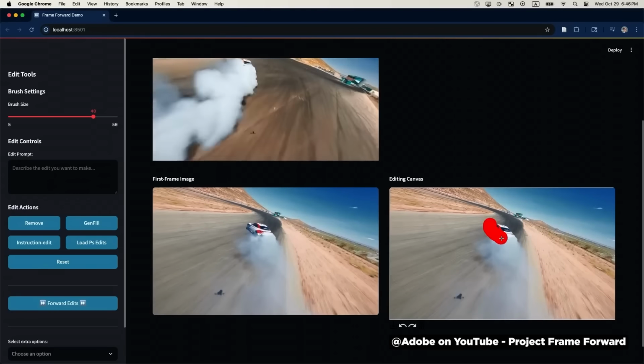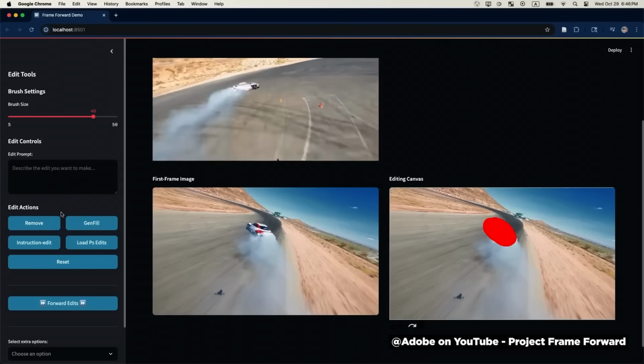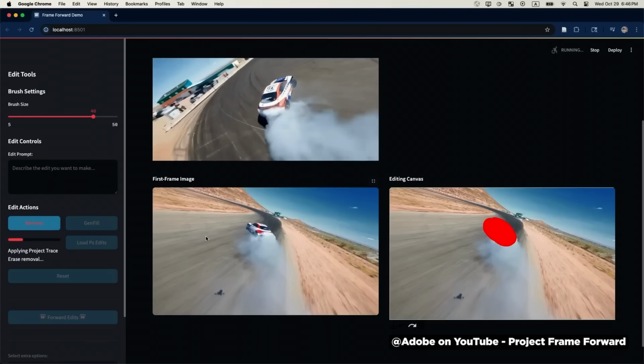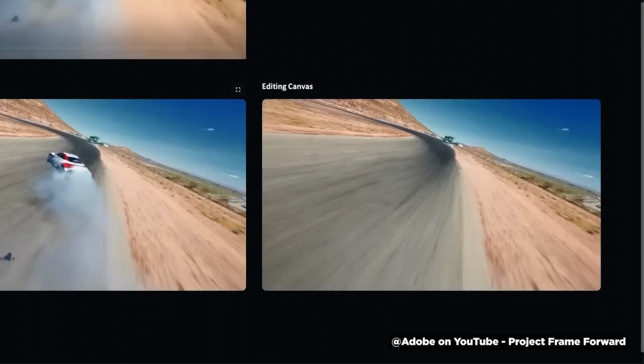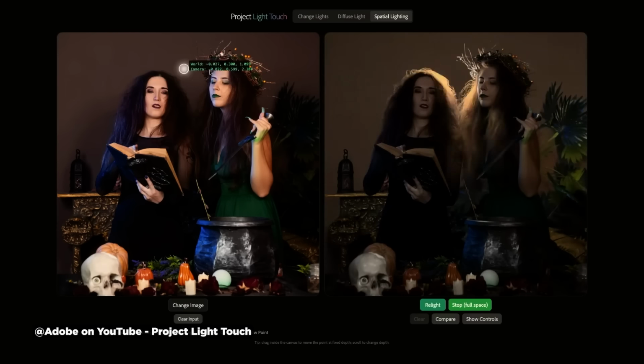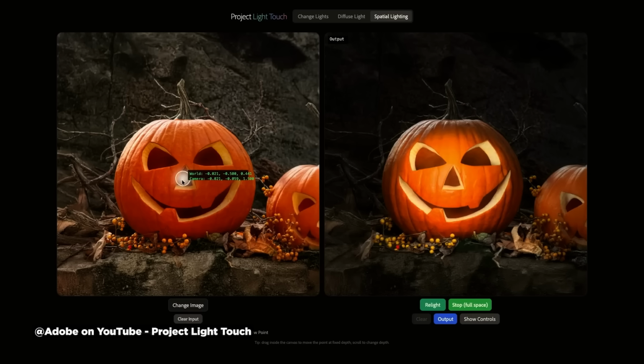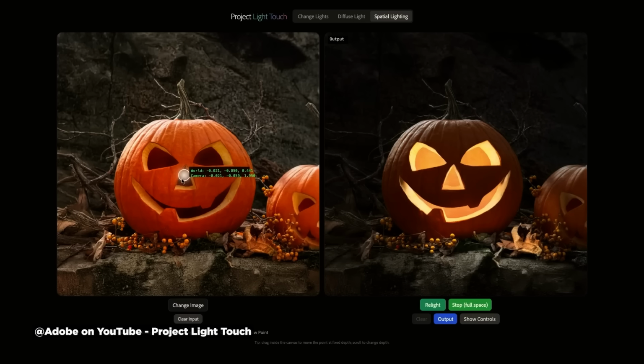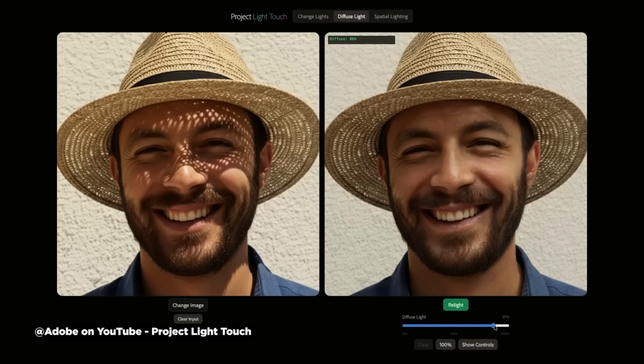They showed a car smoking tires on a racetrack with a crazy drone camera move, used Trace Erase to paint out the car in one frame, and Frame Forward automatically removed the smoke too across the entire shot. It's insane for VFX. Light Touch lets you relight images really realistically. The moment that got the most applause was when they moved a light inside a jack-o'-lantern, and you now have an actual jack-o'-lantern that looks lit from the inside. You can control the light's intensity, color, and even how diffuse it is. It brought the house down.